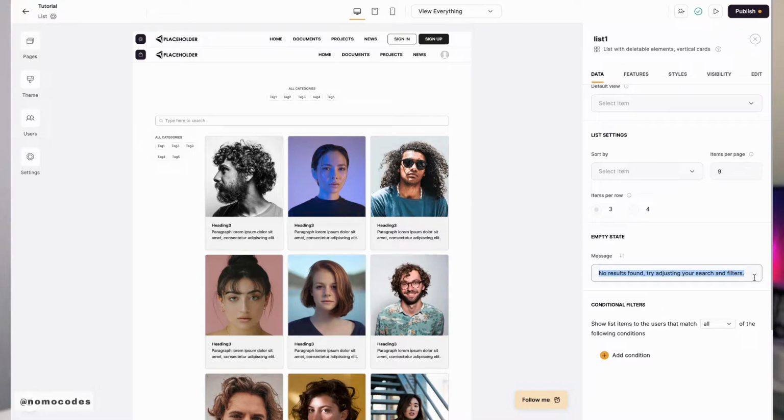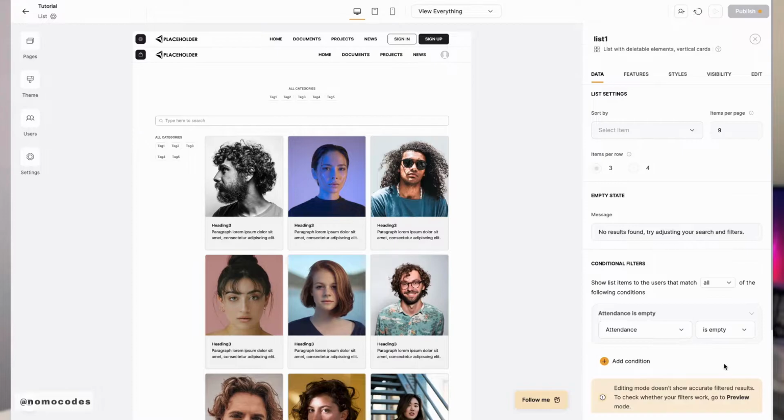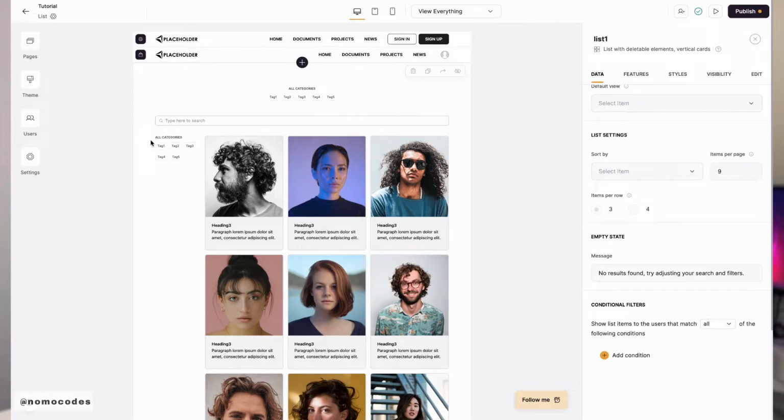Moving on, you can also configure the message to show users when your list is empty or when their search did not return any results. You can add conditional filters that help you limit the data that you want your users to see from this block. The difference between the inline filter and the conditional filter is that the conditional filter here is determined by you, and the user will never be able to adjust this filter. The inline filter within the block is for your users to use to filter through the information that you have already pre-filtered with the conditional filters.